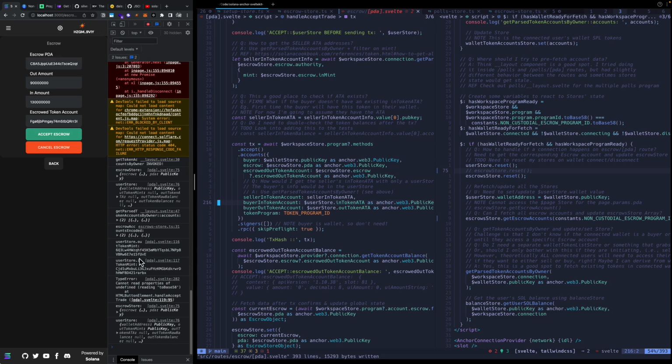User store out token mint, in token mint. There's a type error. Escrow store. Yeah. So that's the next step: we've got to be able to start canceling and accepting escrows, as I've been saying for hours now. But we really need to figure that out. And I think we're getting there because we've started to at least ensure, for the most part, that our escrow store has the correct data.